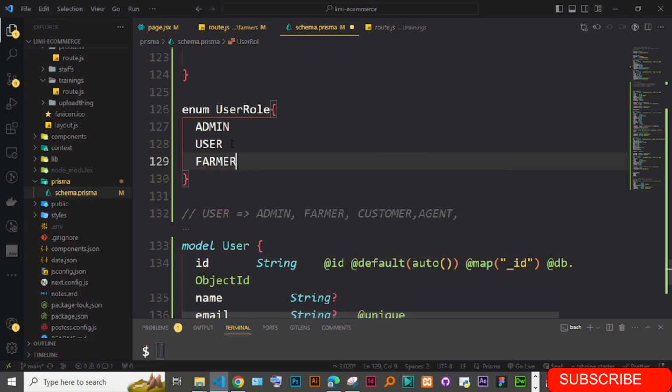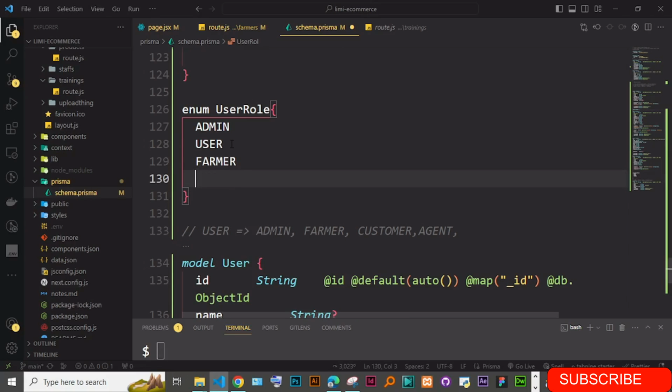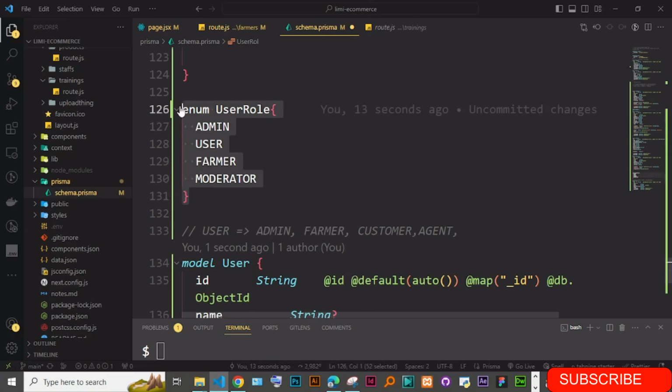Okay, for now. And then we can maybe have the moderator. The moderator is like a sub admin, a person who is going to be moderating the whole process. So you can just have, and you can add as many users here as possible. Okay, so by default, we have this enum.